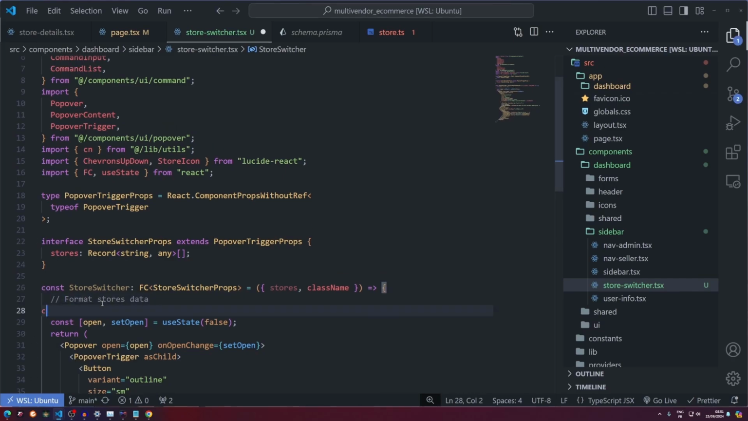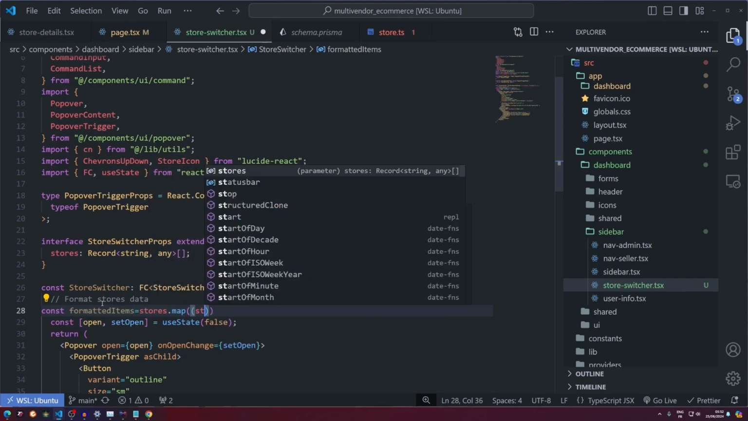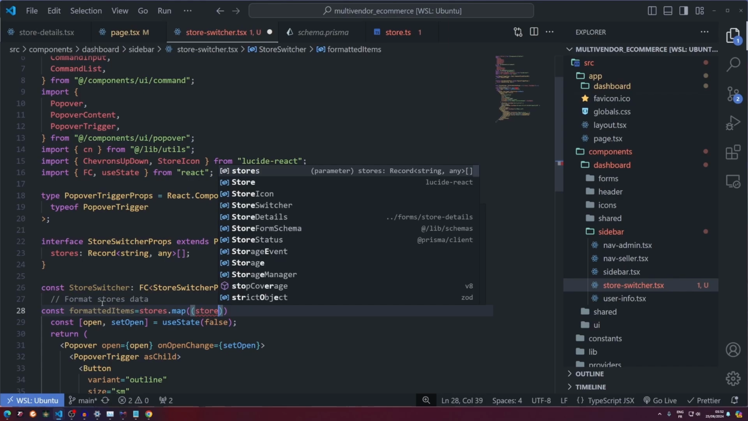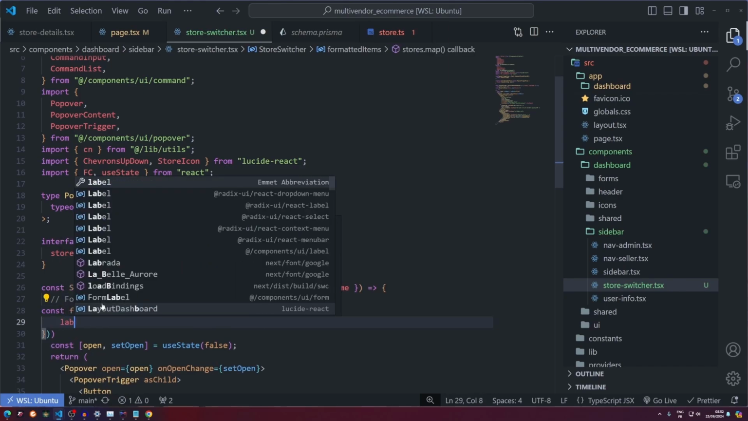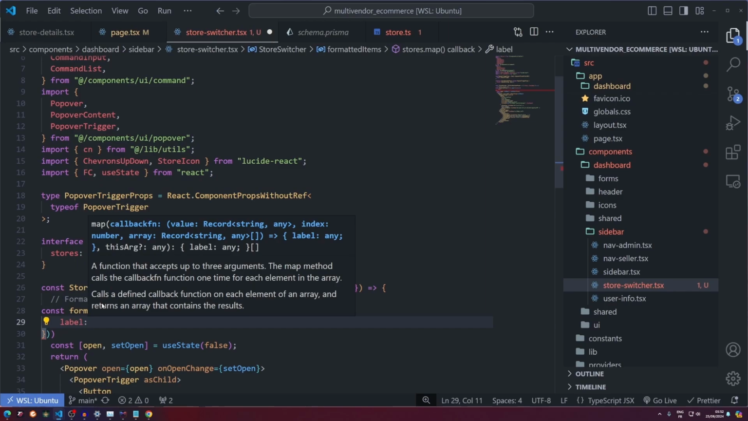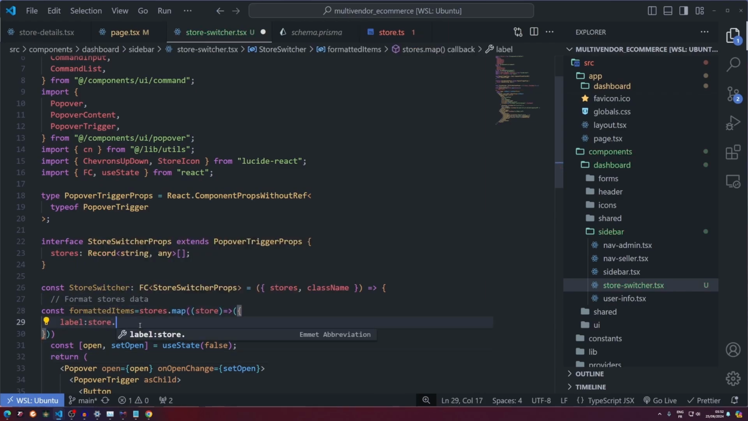Okay, so I'm just going to go const and then formatted data, and simply we're going to go through the stores. This is so easy. We're going to map and then simply go through every single store. And what we need to do is just simply return what? We're going to return 2 properties, the label, which is going to be the one that we are actually mapping through, which is the store, and then dot what.